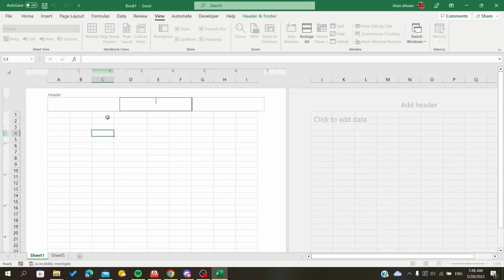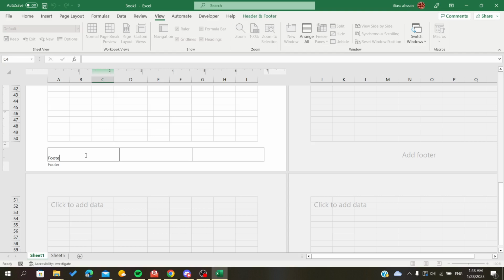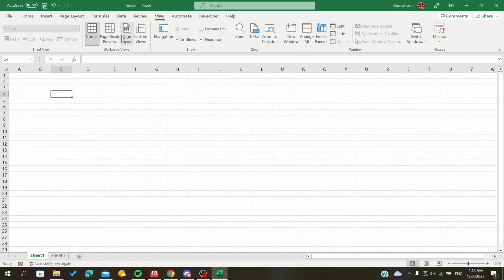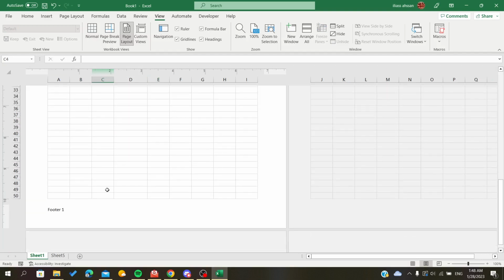So now you can add your own header. So just have header one and footer one. So as you can see, here in the page layout, I have my header showing and my footer here.